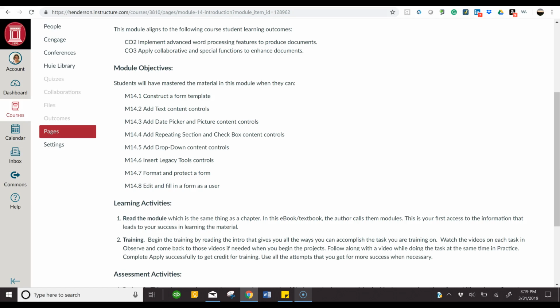Add repeating sections and checkbox content controls. You'll do drop-down ones. You'll do legacy tool controls. Format and protect a form.